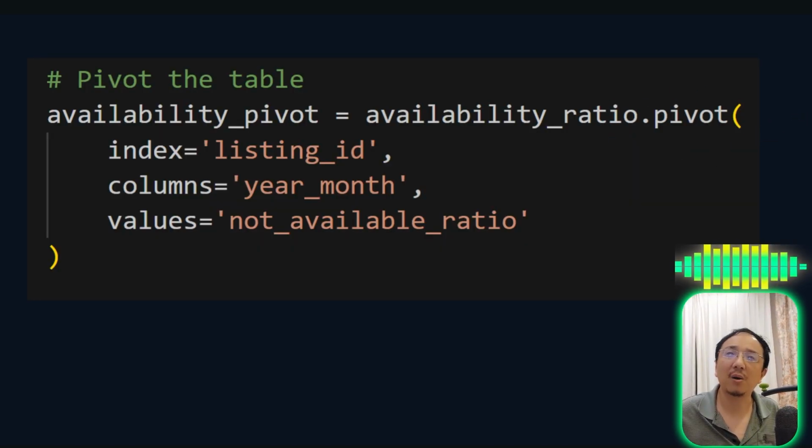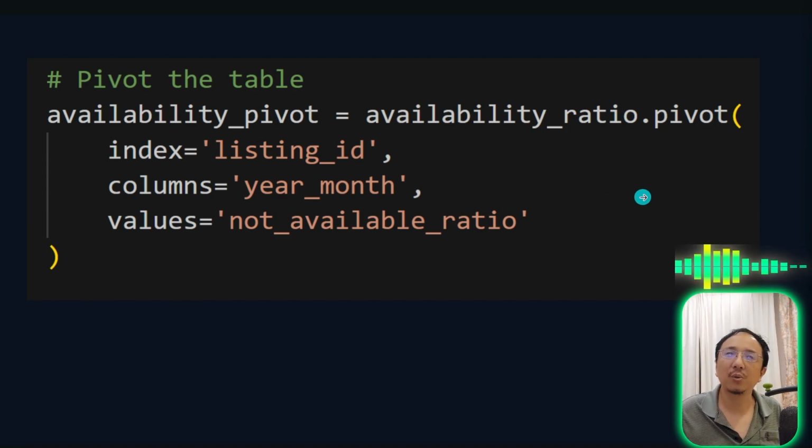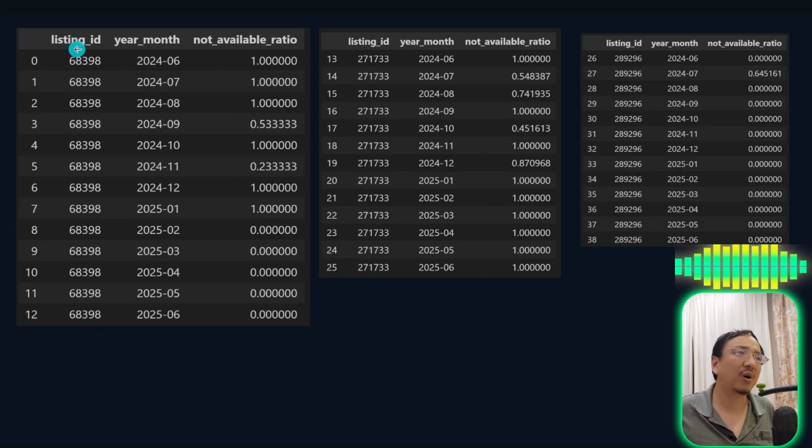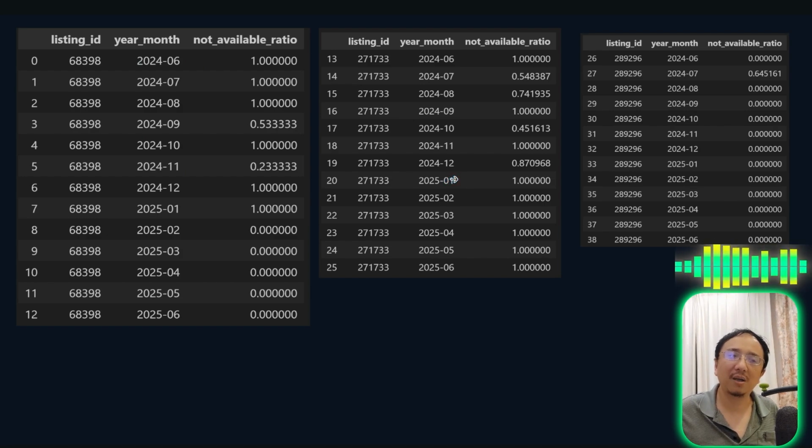This is our main objective in this part, which is to calculate the not available ratio and use that table to do a pivot demonstration. What we are trying to do here is, you can see that this table takes a lot of space, because this listing ID right here repeats 13 times for almost no reason. And for each of these blocks, the year months repeat again and again. So it seems to be a little bit inefficient.